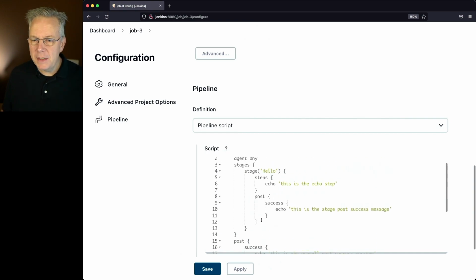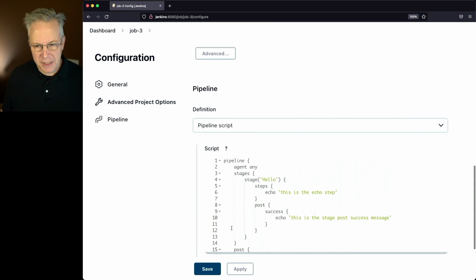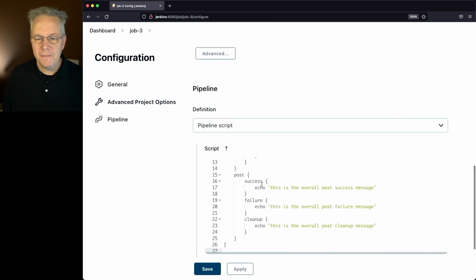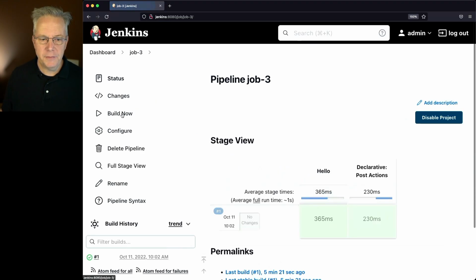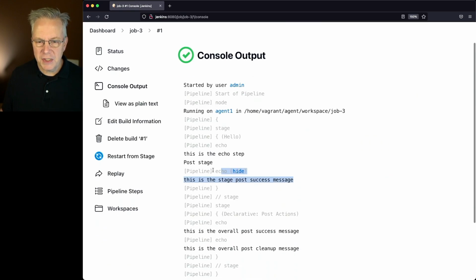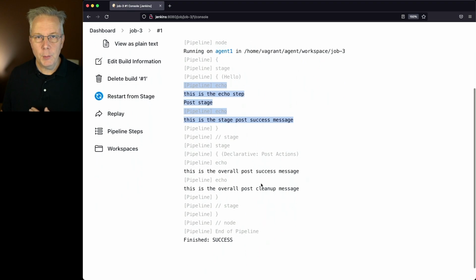So what that means is we're going to be running our stages just like normal. We're going to be evaluating our conditions for post, but because we have defined a cleanup, this will be run regardless of what the other conditions are. If we take a look at the output of job three, again, here's our stage part. This is the echo step, post stage, this is the stage post. And then we get down into the global section. This is the overall post success message. And then we also have, this is the overall post cleanup message.